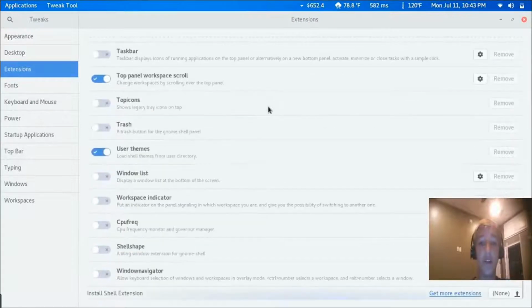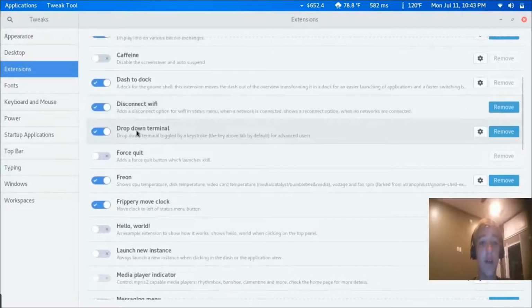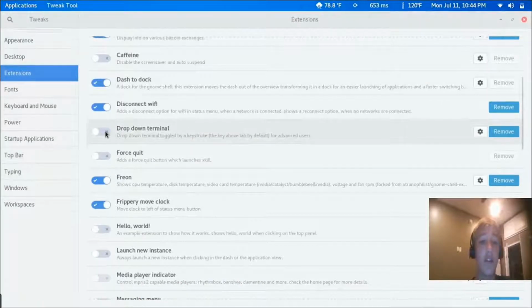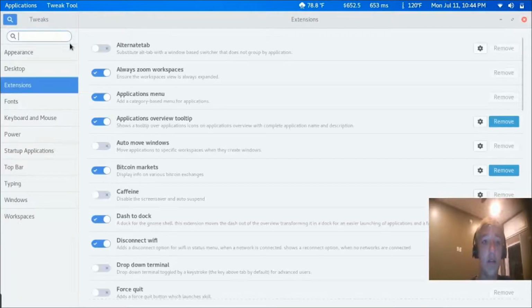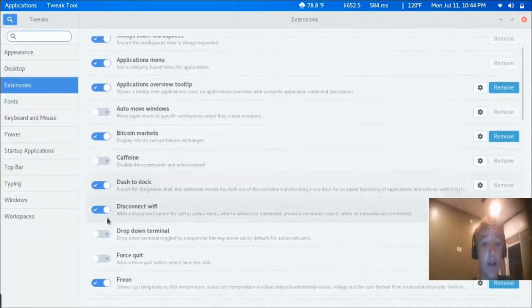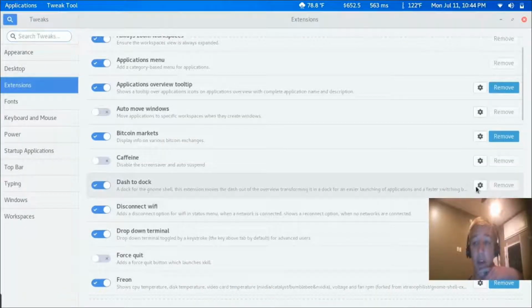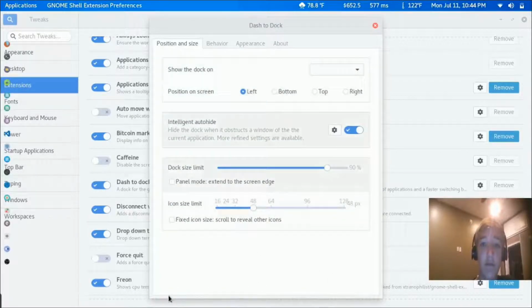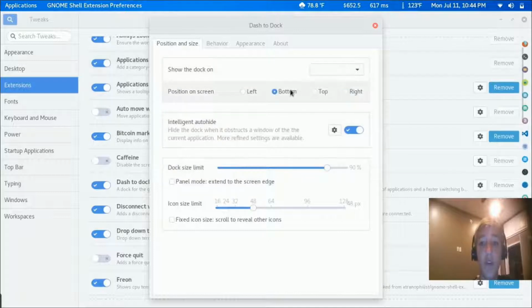These are all the extensions I have. So my drop-down terminal is right here. I can drop it down now. I can remove it, which disables that. And so let's put that back. There it is. You can even edit some of these, like the dash to dock down here. You can change it. So here my dock is on the left. Looks best on the bottom, top, or the right. So whichever you want, you can change.